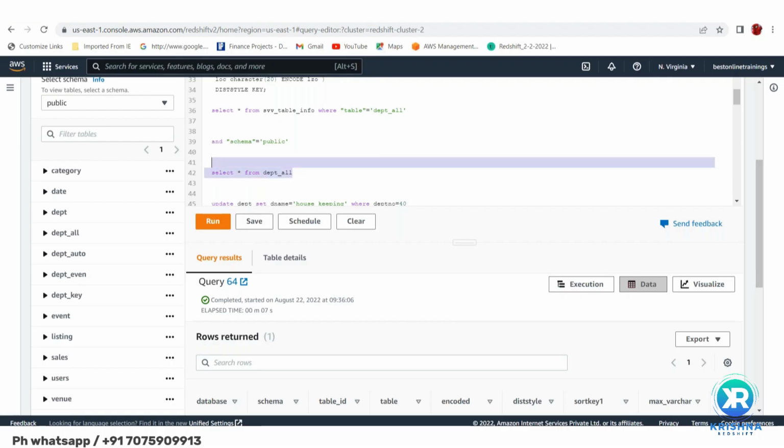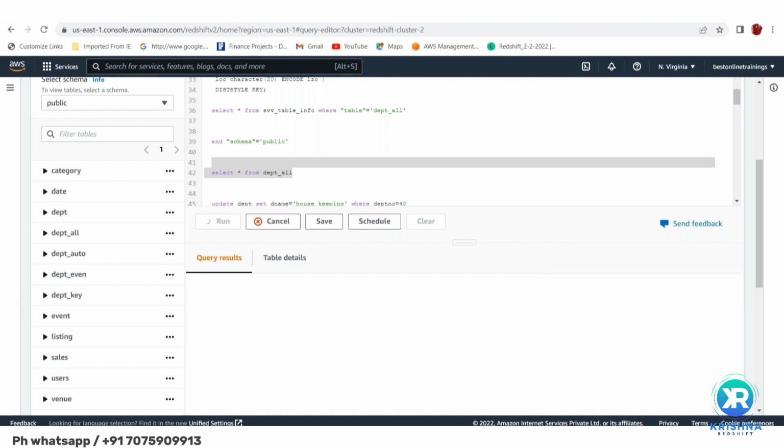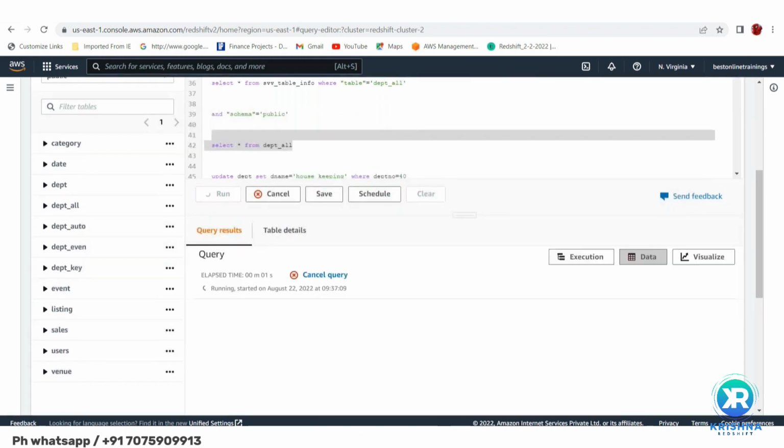How do you know whether a table has data or not? You can just run a select query. If it displays nothing, that means it doesn't have any data. You see it completed but no data returned. That means the table does not have any data.